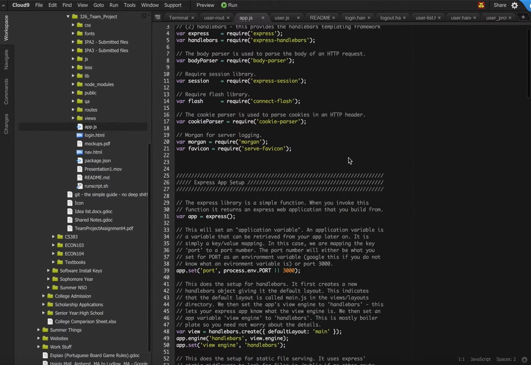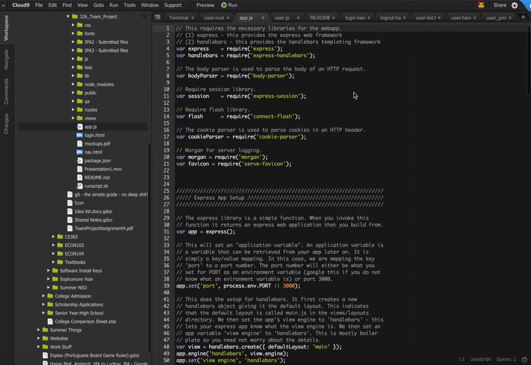So in our main application here, we utilize various libraries, the main ones including Express and handlebars.